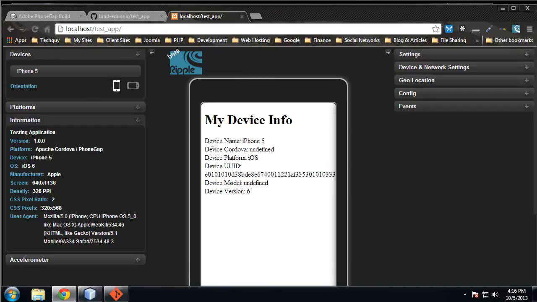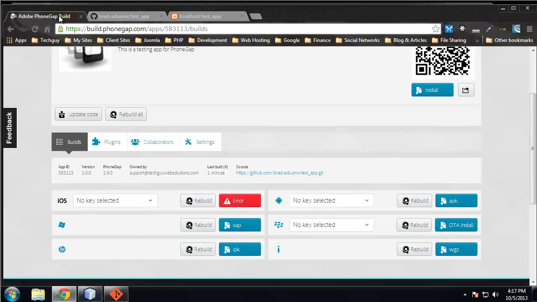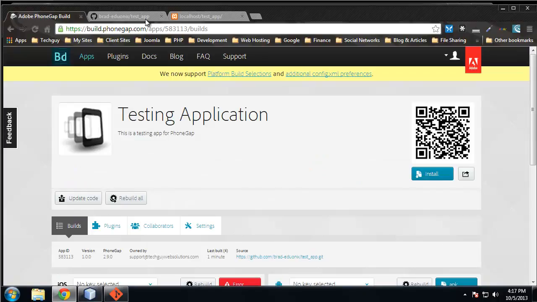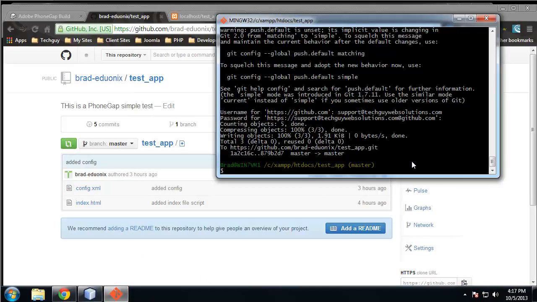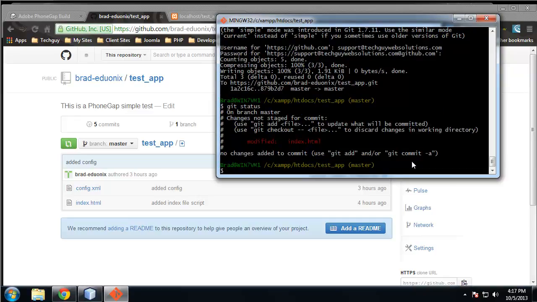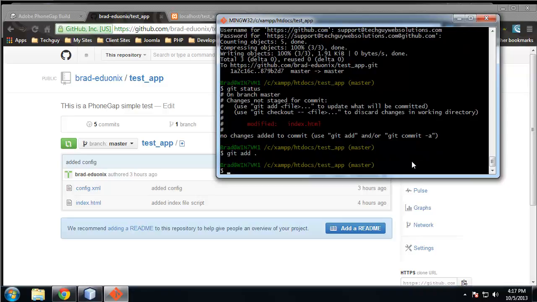reload. Okay, so now we've already uploaded this app into our Adobe PhoneGap Build. If we want to actually update the code, we need to update our GitHub repository. So these all work together. So if we go back to our command prompt, our git bash, and we say git status, we can see that we have modified the index.html. So then we have to add that, and I always just say add all. You know, it's easier than typing out the file names.